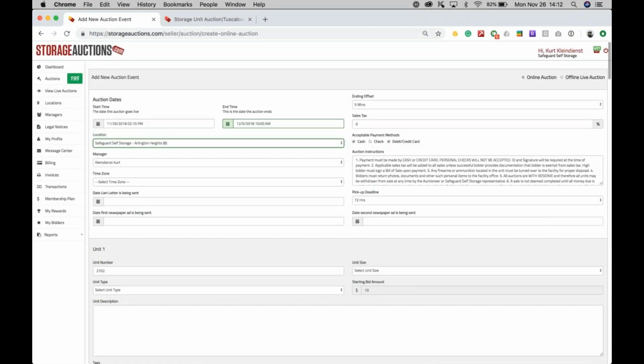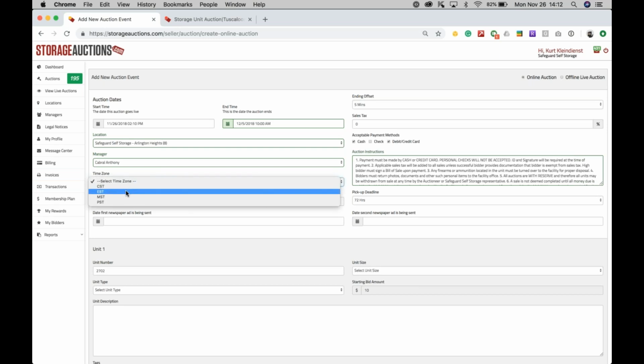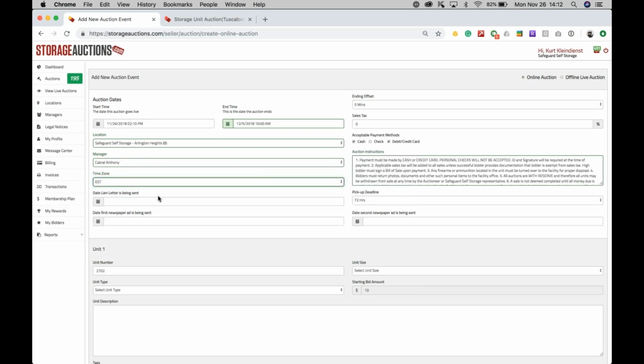So we'll come all the way back up to the top real quick, and we've got our end time set and our location set. From here, you'll want to change the manager. Mr. Kurt will always be the default for the manager since he is the account holder. You will want to select your appropriate name so that you're the one that receives the invoices at the end of the auction. It's a pretty big step. Just select your appropriate name, and then you'll move down to the time zone where you'll select either Central or Eastern Standard Time for your respective facility. And we'll just say that this is Eastern Standard Time just for this example.